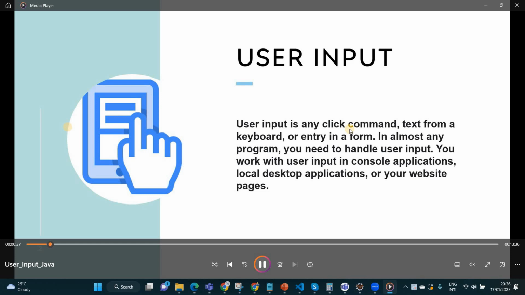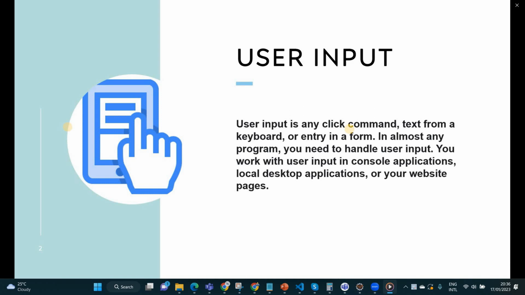You already know what input is. Input is the stage before processing, because we are getting data from the user. The user is a human, typing text values or numeric values through the keyboard. So the input device is the keyboard, and we are getting the text from a keyboard.